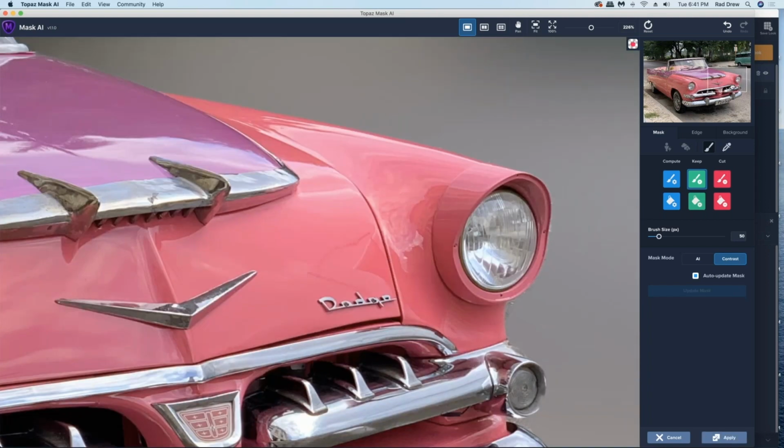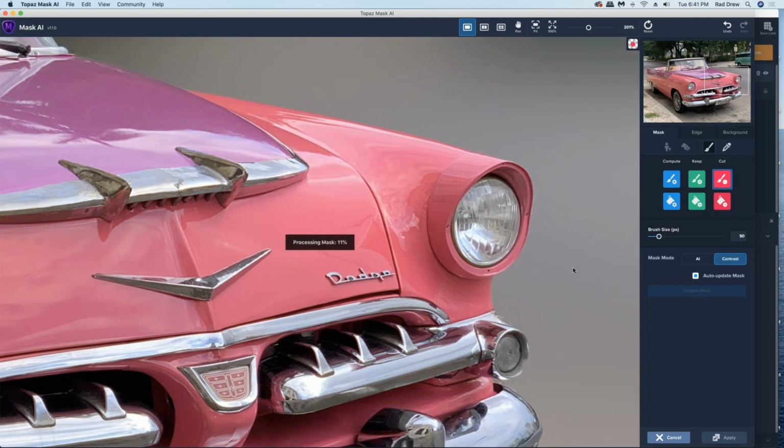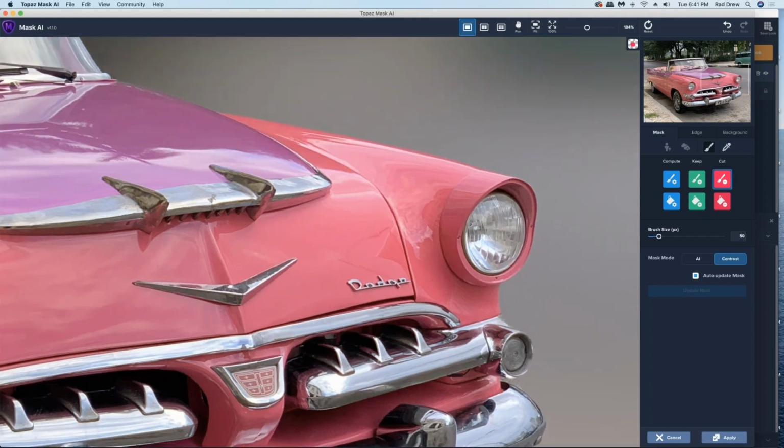Now I can come over here, and again, I'm going to get the cut brush, just a little cleanup around here, around the headlight. And you can see how just a little tap will fix that. There's a little place here. And actually, I think I took some of the car away there, maybe. Maybe not. Might have. And so we'll fix that in a second.